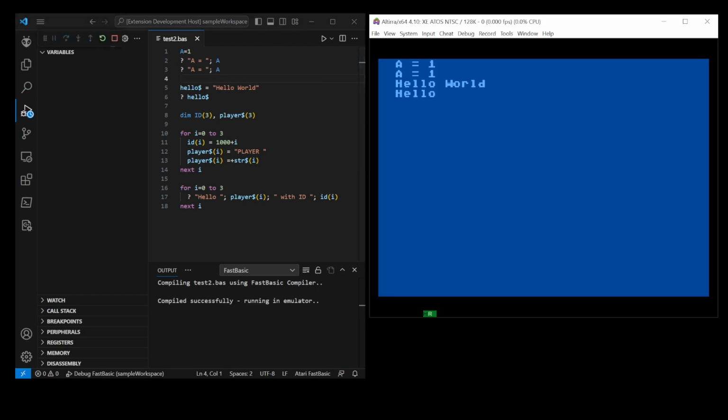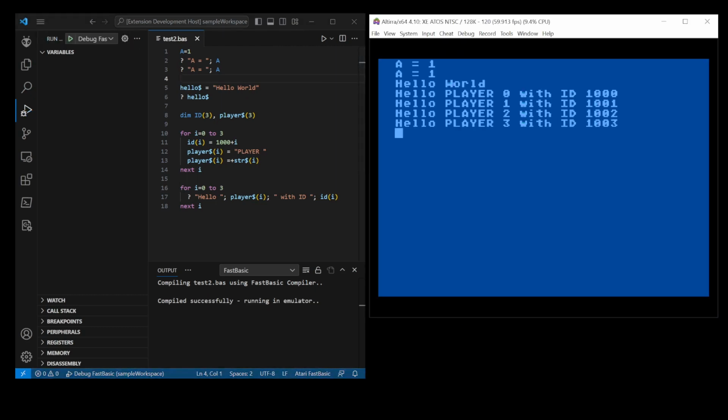It will compile it and then run it in the emulator, and we can see it's pretty simple. It has a variable called A. It prints it out a couple times. It prints hello world, and then it has an array of players that it just assigns an ID and a name, and then it prints it at the end.